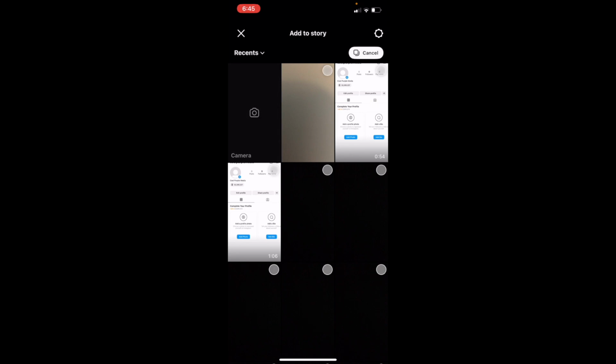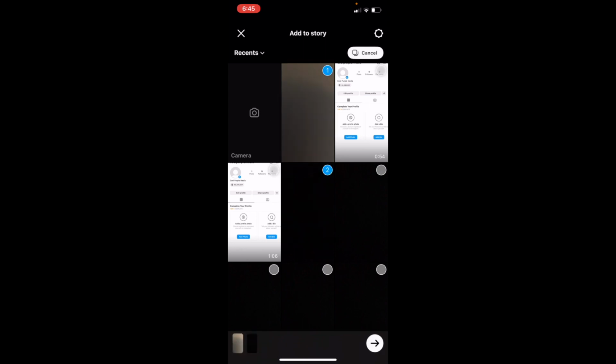So I'm just gonna go ahead and tap this lighter colored photo right here, and this photo of a black screen. So as you can tell, my first story is the white one, and my second story is this black screen. Once that is done, I'm gonna go to the bottom right and press on the arrow.